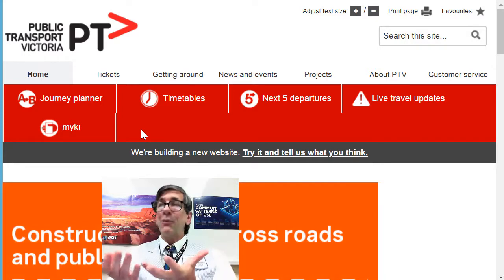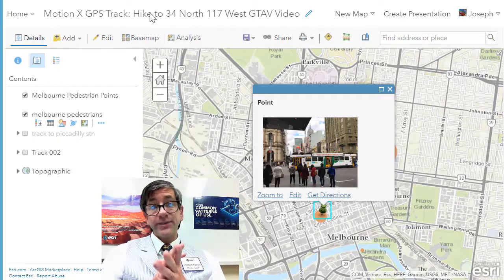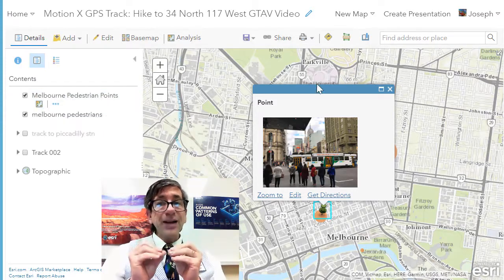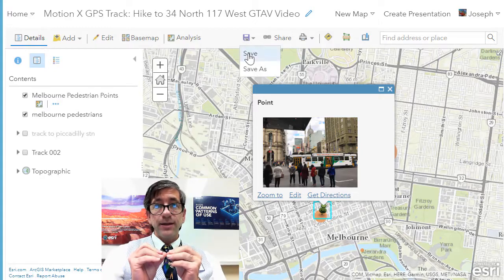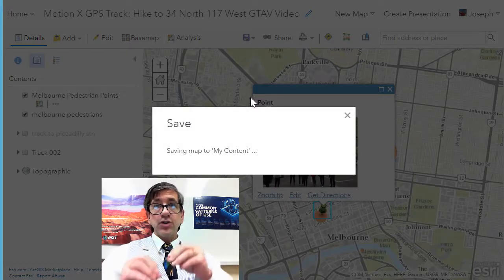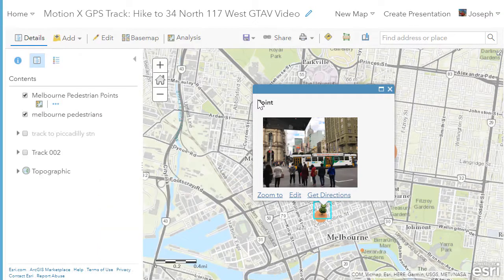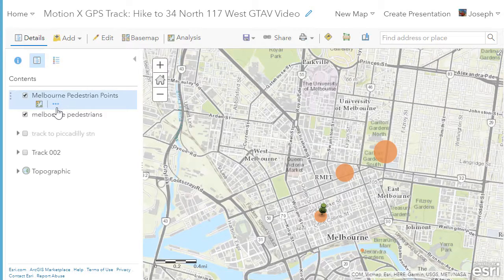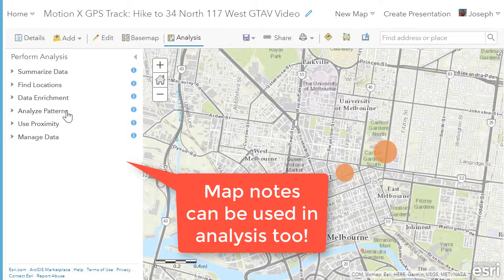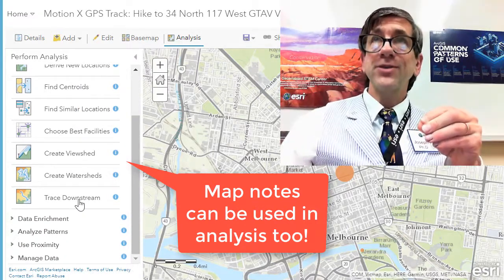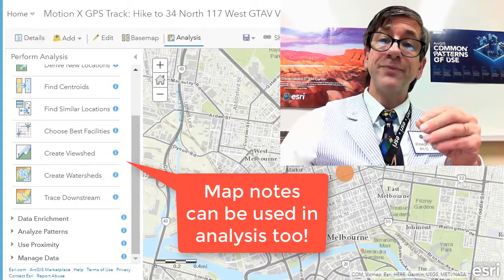But map notes, again, wow, they're powerful. You can add lots of content to your map with these map notes. Another thing about map notes, they can actually be used in spatial analysis. So when you look at tracing downstream, for example, you could trace from a map note. Okay, so they can be used as points in analysis as well.